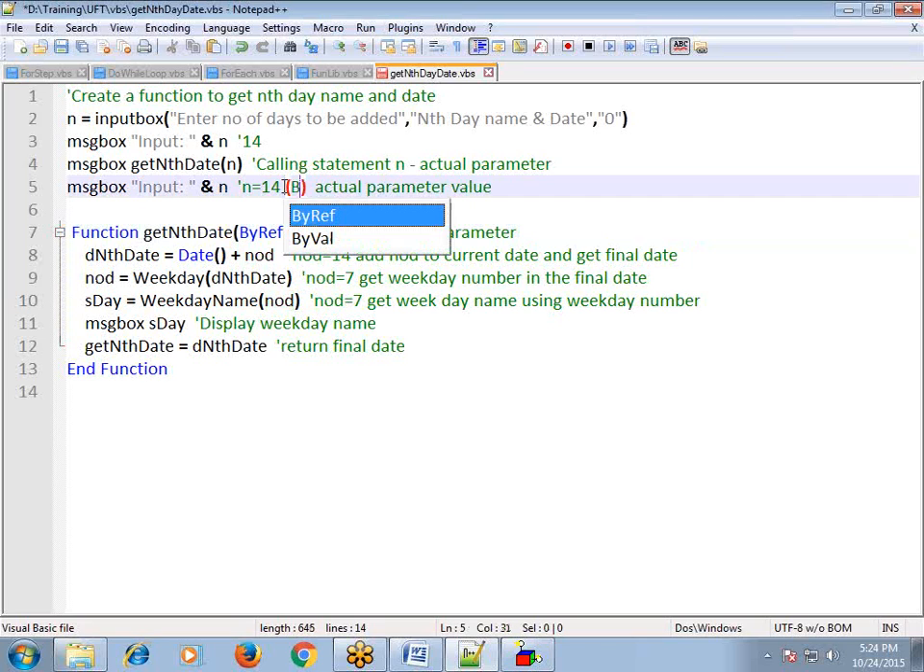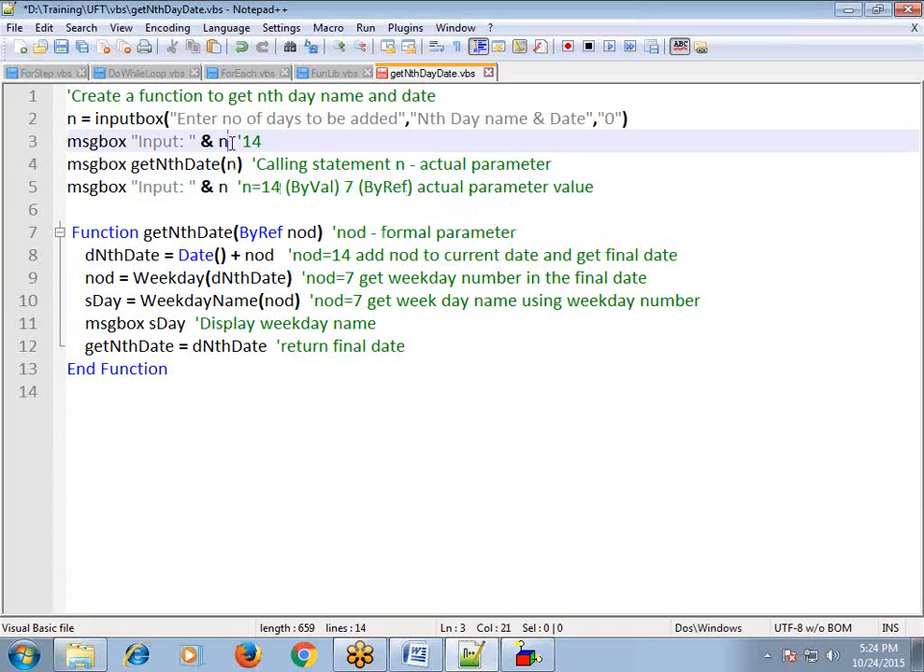See, n is equal to 14 if the formal parameter is defined using ByVal, correct? But n value is 7 if the formal parameter is defined using by reference. Clear? See, now n value is 7. That means n value is changing. n value is modified. How is it possible? How was this n value modified?